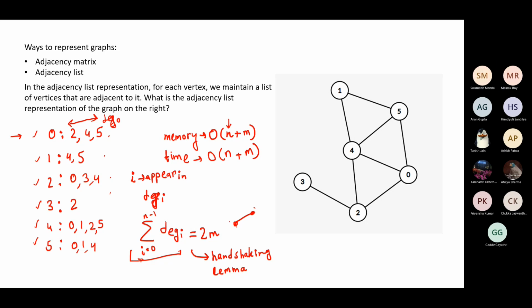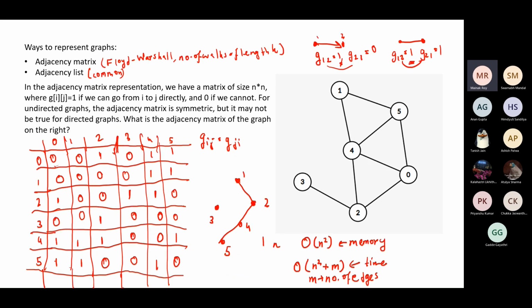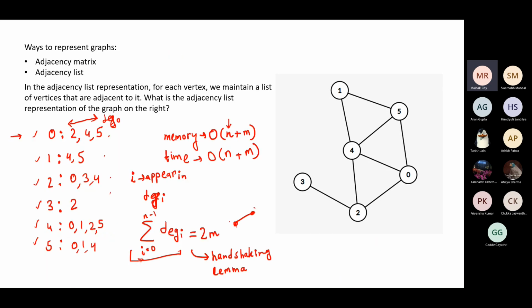Yeah. So this is way better than the adjacency matrix representation, which was n square plus m. This is O of n plus m, which makes the constraint of n less than or equal to 10 to the power 5 much more manageable. And you will see that everything becomes much easier this way. Even DFS, BFS you can implement very easily.